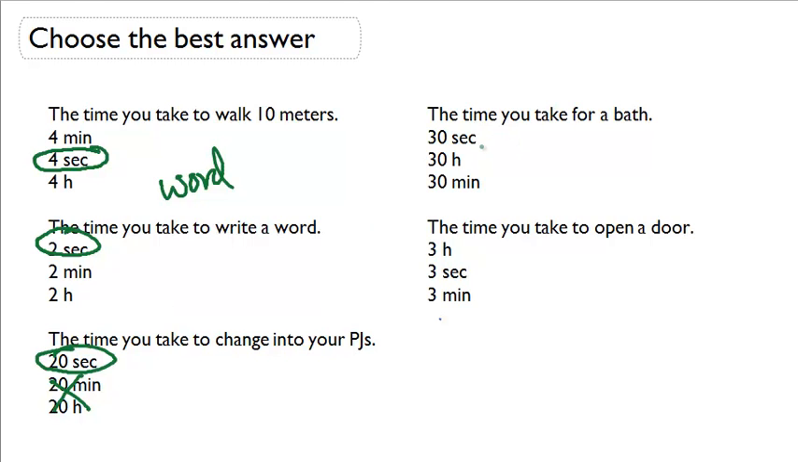The time it takes you to take a bath. Well, it's not 30 seconds. You probably won't be very clean after that short of a bath. It's not 30 hours, because then you'll probably turn into a water monster. It's probably going to be 30 minutes.